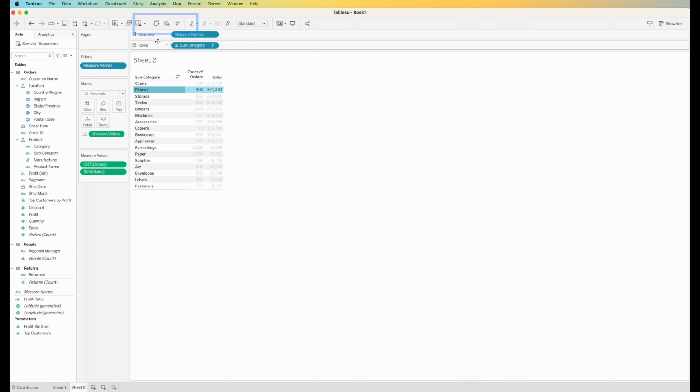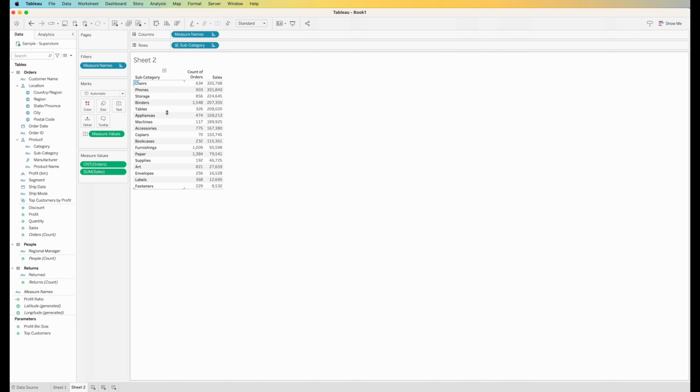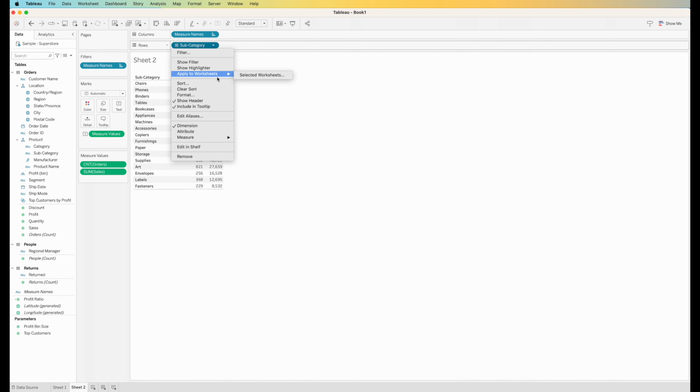To do that, select the dimension you wish to sort and choose the sort button for ascending or descending. You can also sort manually by dragging the values as shown here. The black line will indicate where it will go. To remove the sort on a specific field, right-click to open the menu and select Clear Sort.